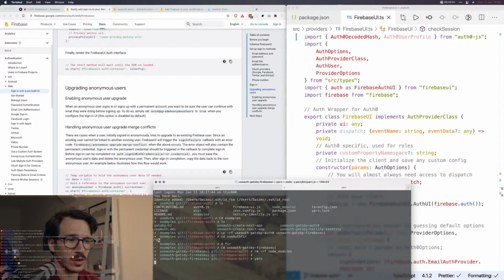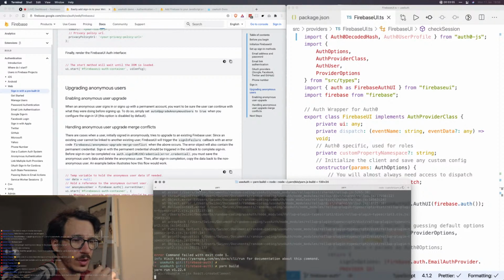Okay, so I'm gonna wait for this to... No, actually, I can run yarn while it's waiting. So yarn build, we're waiting for this to run, and then we're gonna go and install it in the target repository. And when that happens, we can test to see if we successfully trigger the Firebase UI.